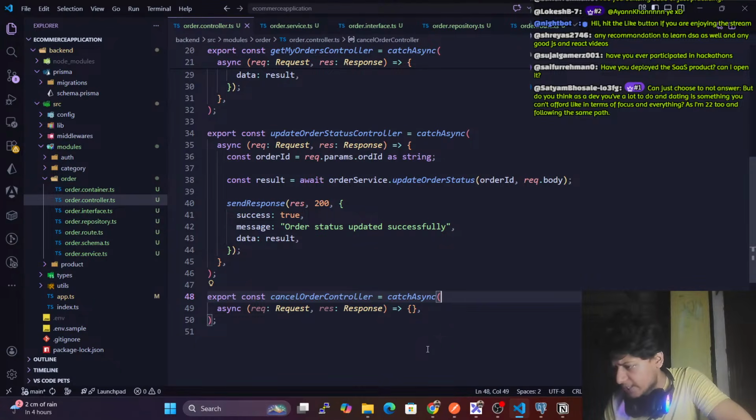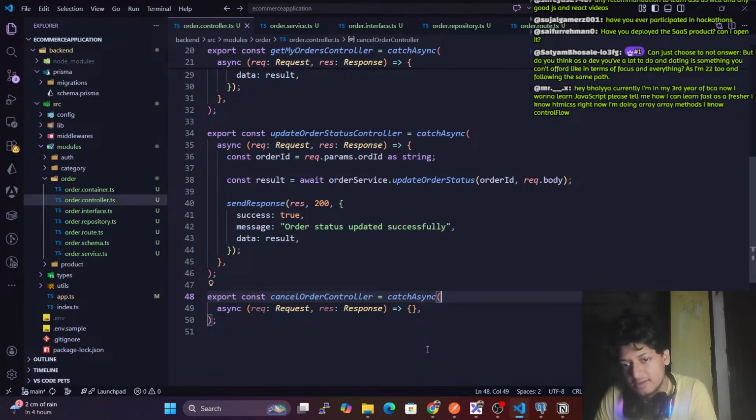Satyam, can I just choose not to answer? Okay, but do you think as a dev you have a lot to do, and dating is something you can't afford, in terms of focus and everything? As I'm 22 too and following the same path. See, as a developer you can get into dating, but the thing is, don't get into it seriously. What I'm trying to say here is, never take another person seriously unless and until you are married to that person. That's what I believe in. I'm that kind of person who will have a good time, but unless and until I'm married to a person, I don't take things seriously. And also, if another person is not serious about you, you should not take things seriously.